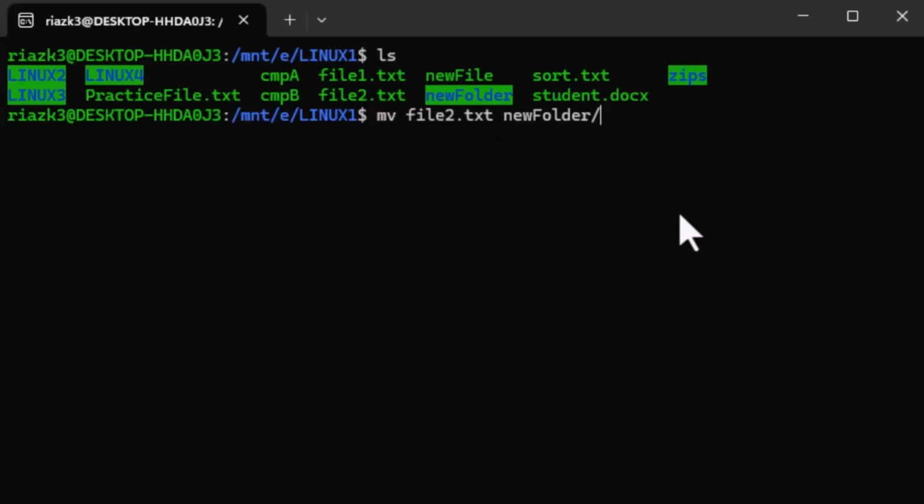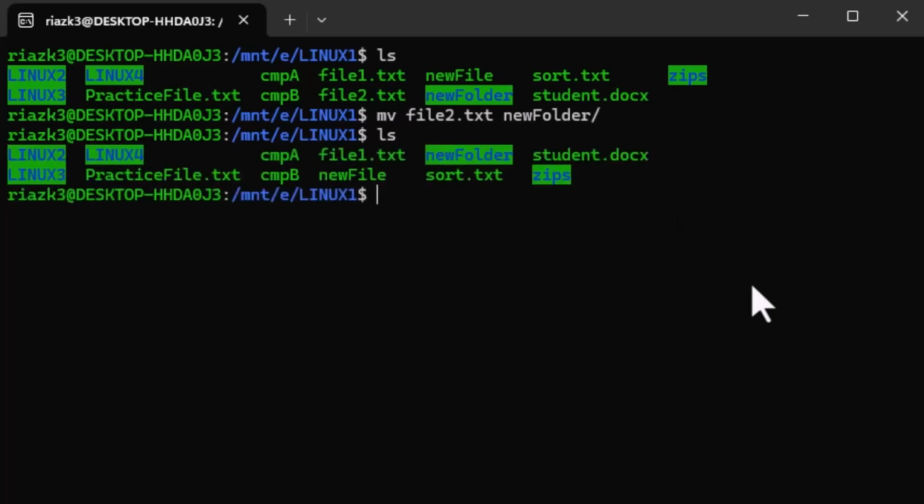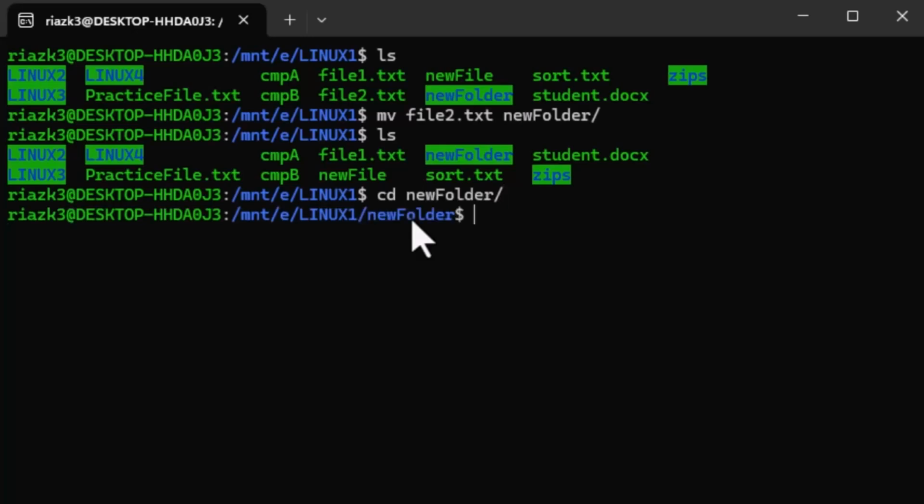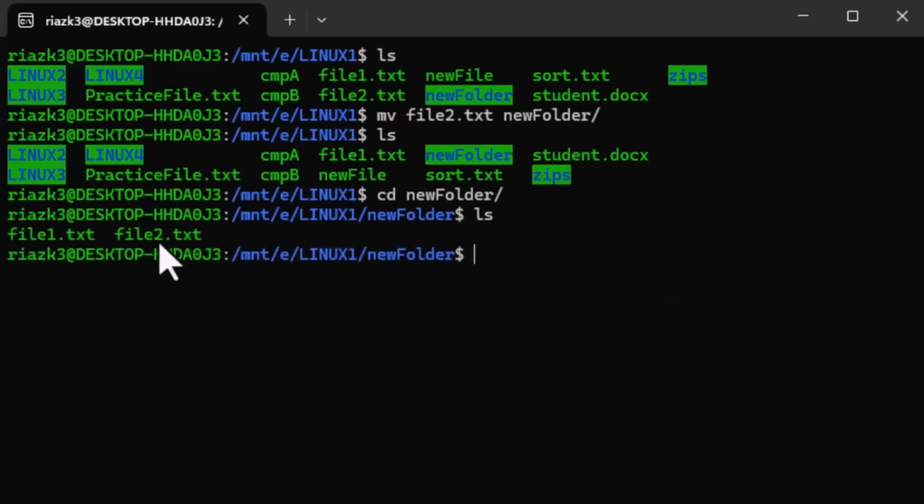I will press enter here, and now I'm in the Linux 1 folder. I will write here ls. You can see file 2 is no more available in this particular location. We will move ahead, cd new folder, and then in the new folder we will write here ls just to check whether it has come to this location or not. You can see file 2 has come to this location. This is how you can cut and paste files in Linux.